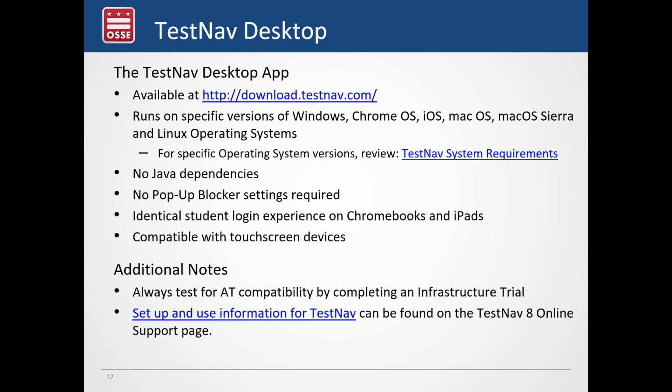There's an identical student login experience on the Chromebooks and iPads. And it's compatible with touchscreen devices, which I know a lot of schools are moving to.